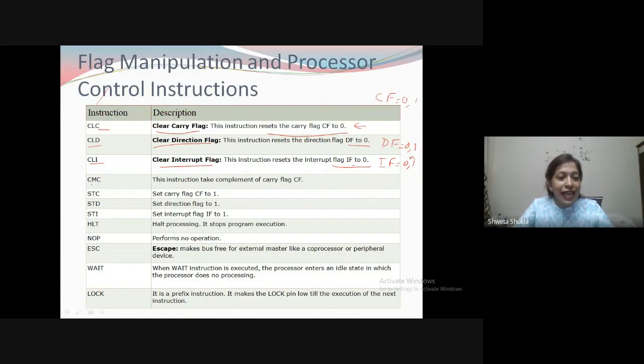Then comes CMC. CMC means complement of carry flag. You have to complement the carry flag. That means if CF is equal to 0, then after execution it will become 1. If it is equal to 1, then after execution it will become 0. So you have to complement the carry flag.